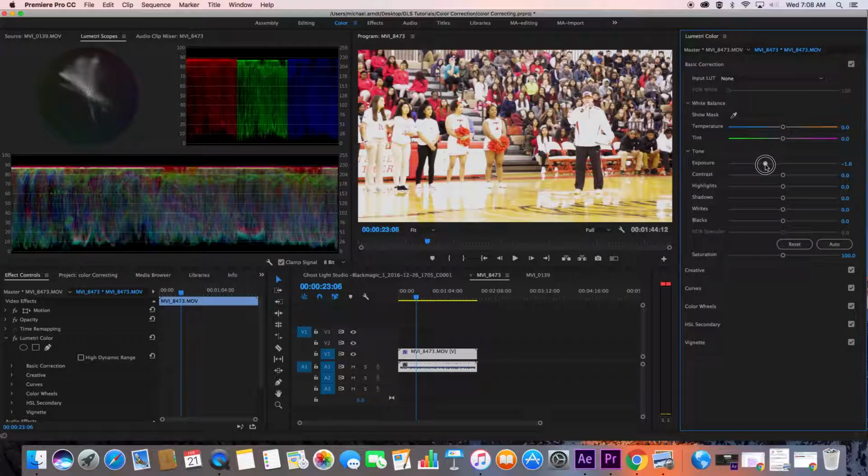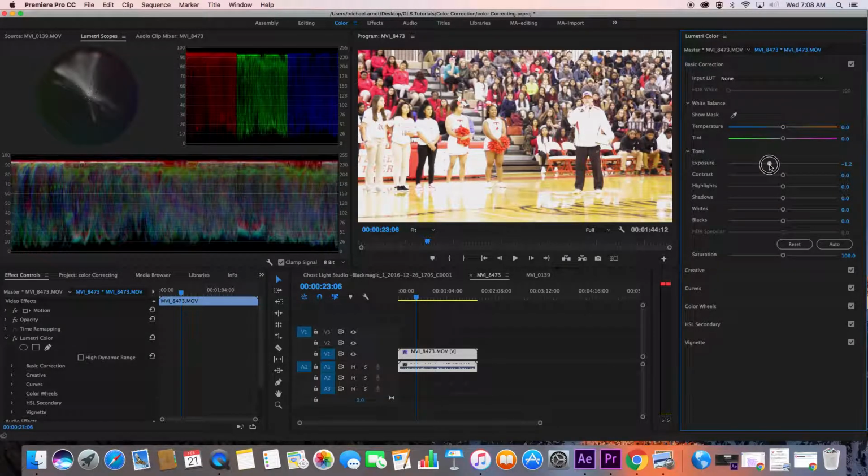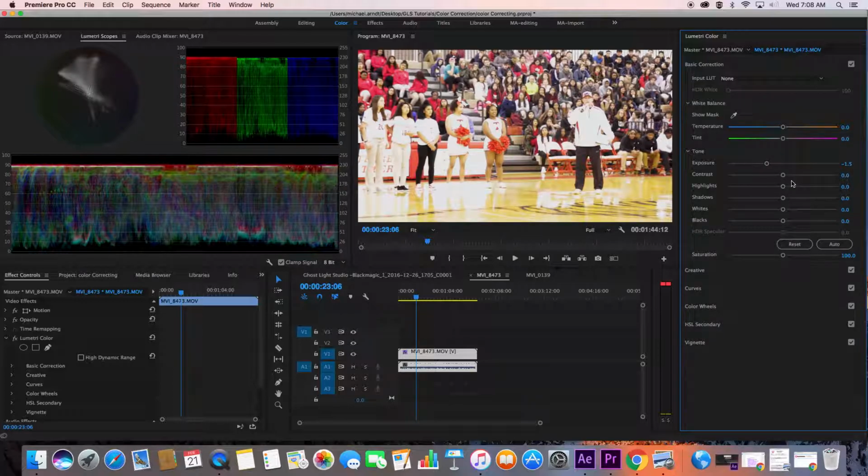So let's drop our exposure down to about 90. You can see we are going to lose data on this. There's nothing we can do about this. This was shot on a Canon T6, so it's not the most amazing quality, but you can still get some decent footage for what we're doing.